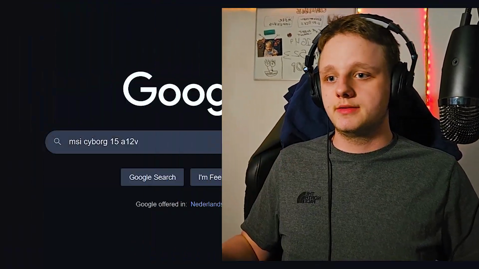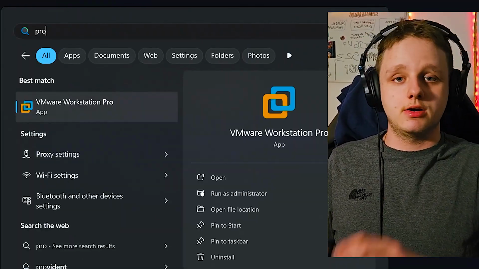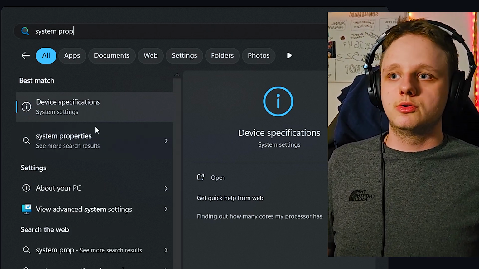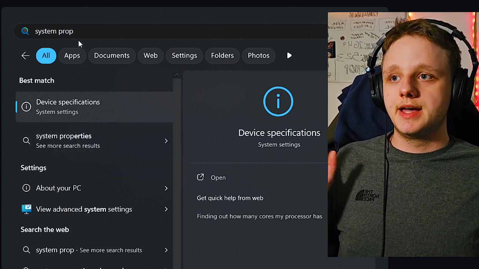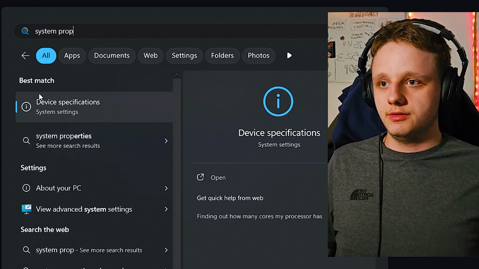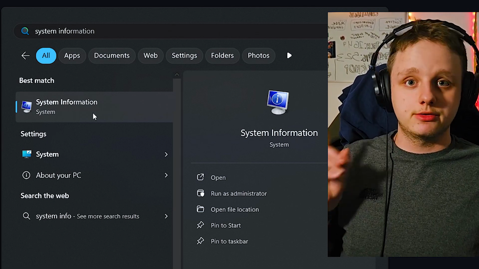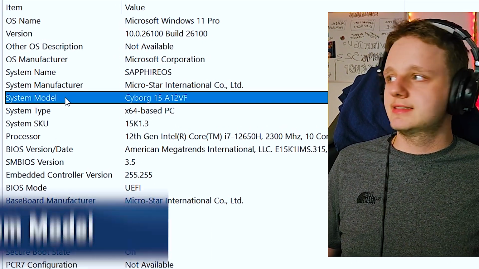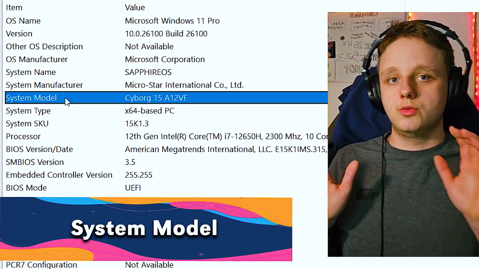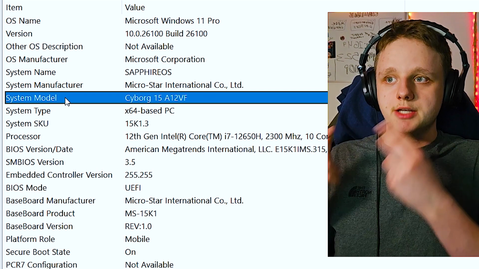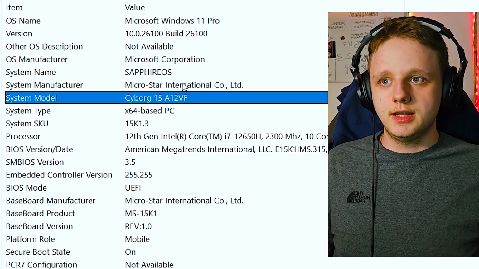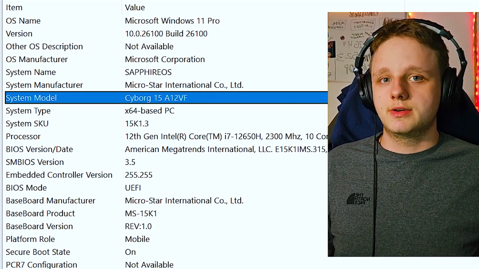It's also possible that you can see it here in System Properties. So let's do that. Go to the Start menu, then type System Properties. I mean System Information. This is the one we need. If you open this one, you can actually see System Model. So if you have a PC, make sure you start this one up. You should be able to see the name of your system. This one is mine, so I'm going to enter this in Google.